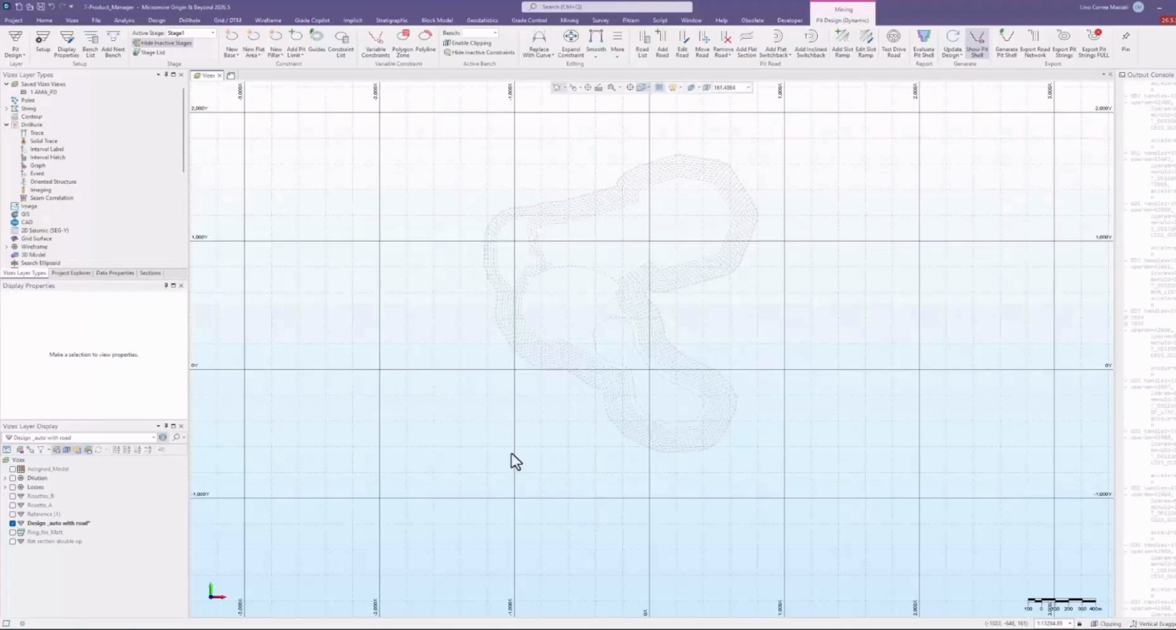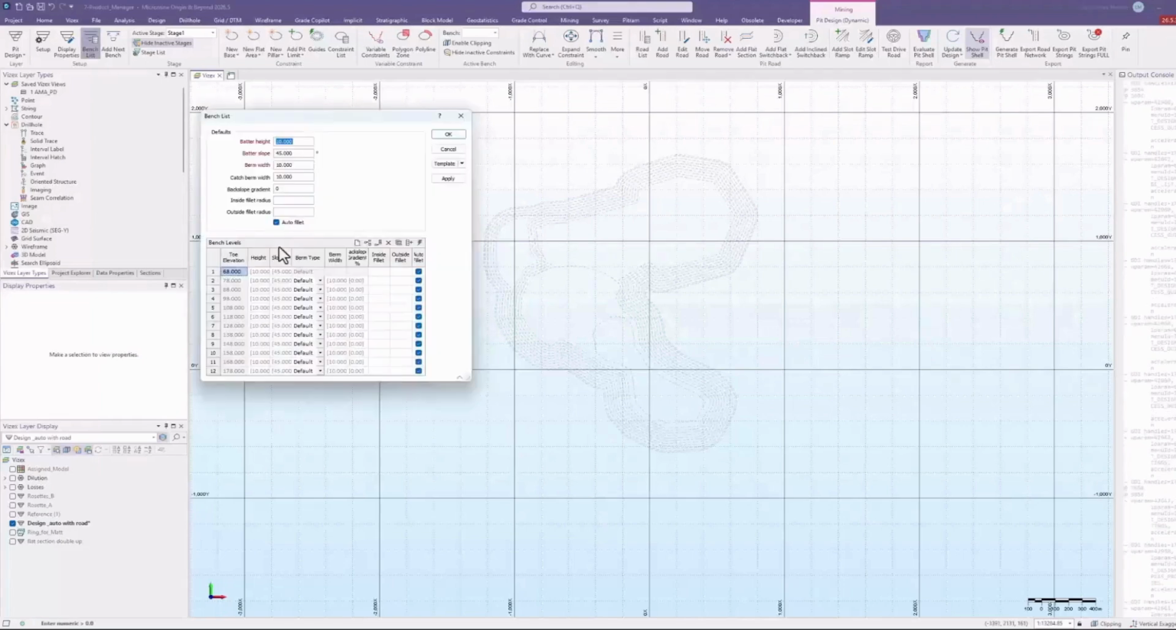In this video, I'm going to be showing some of the features in our software. So the bench list, if you used Pit Design in the past, you had to fill this up manually as soon as you start your new design.